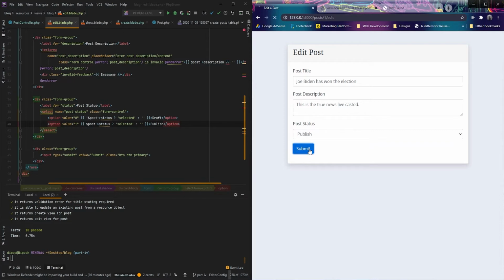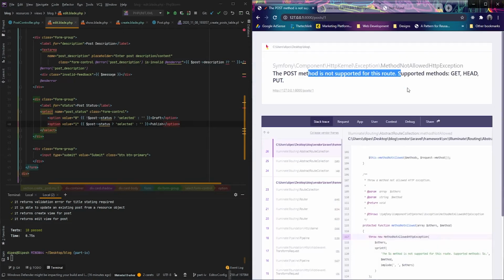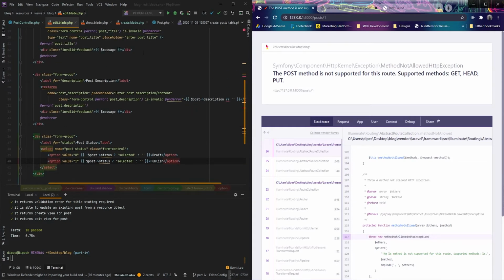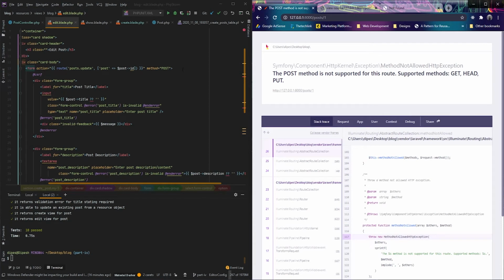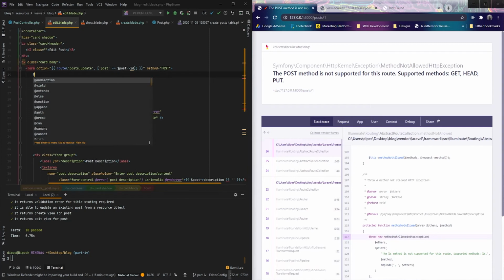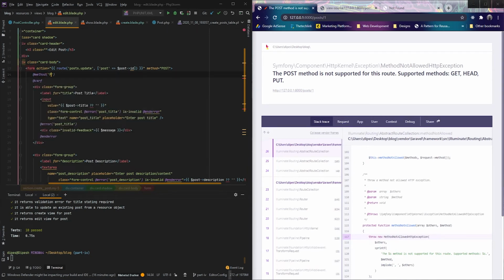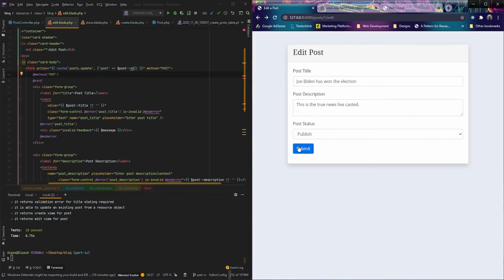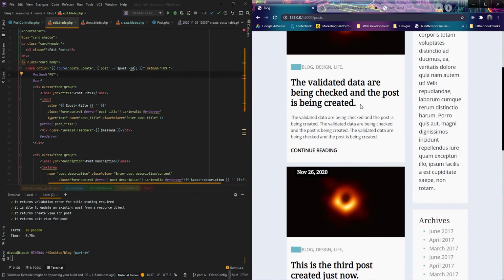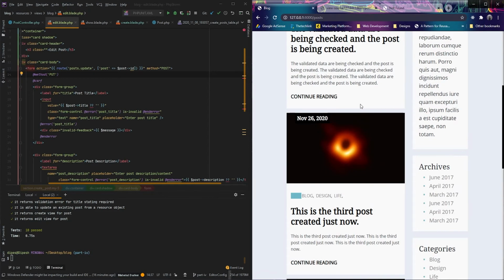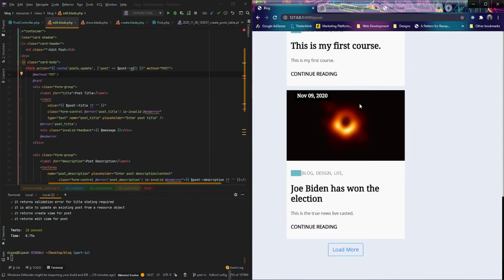Now if we submit this, the post method is not supported for this route. Supported methods are GET, HEAD, PUT. So we need to update the post by using the PUT method. PUT or PATCH methods are used for updating a set of fields in our database. So what we can do here is use the Laravel method directive and set it to PUT. If you refresh it and submit it again, it has been updated successfully. But there are no messages set. We are going to set it later.